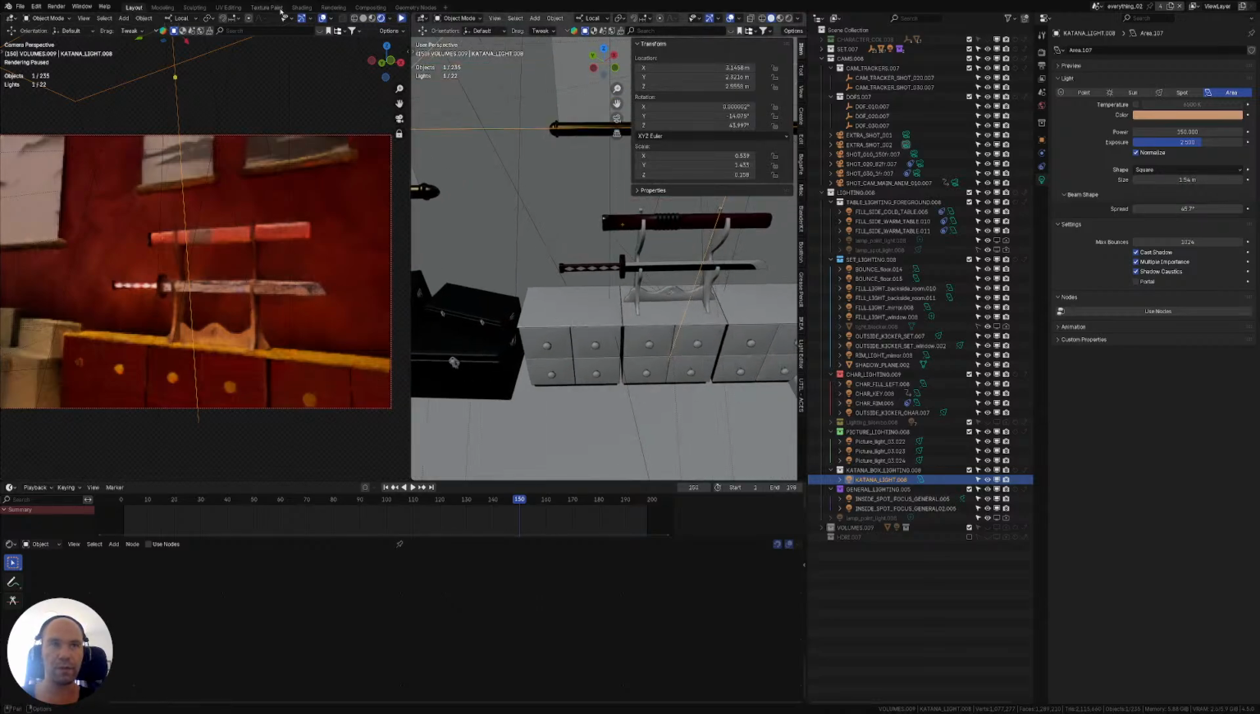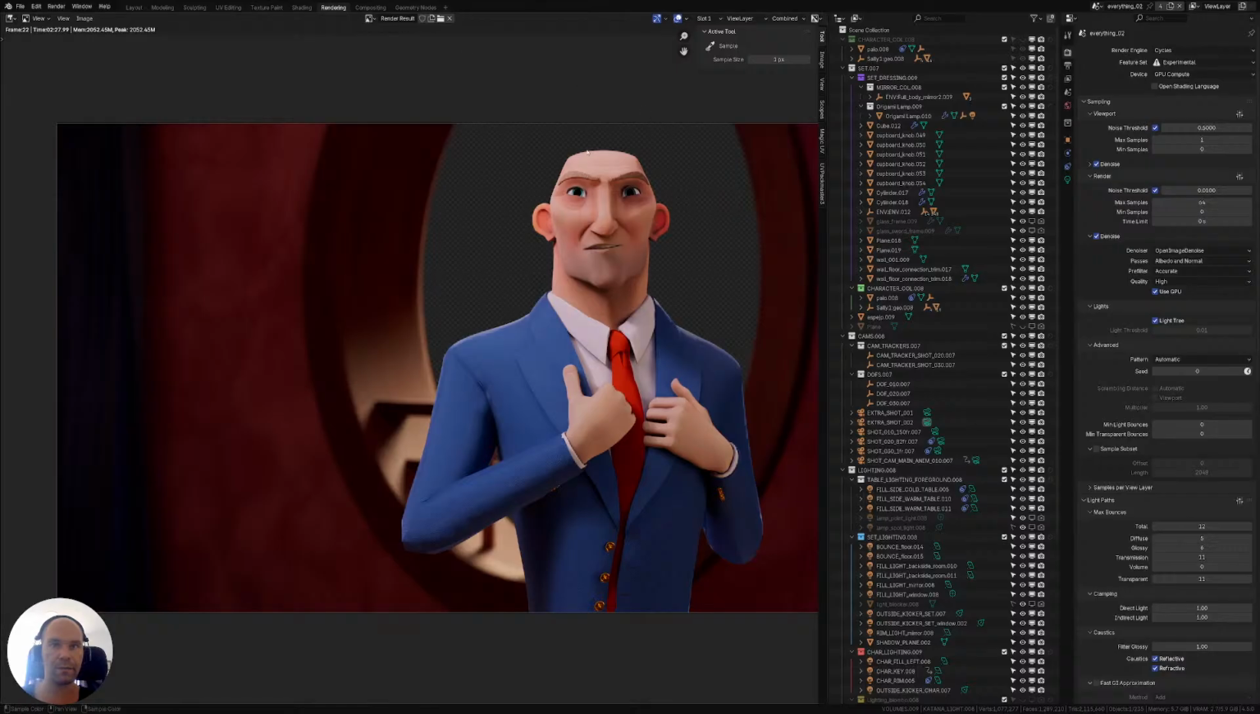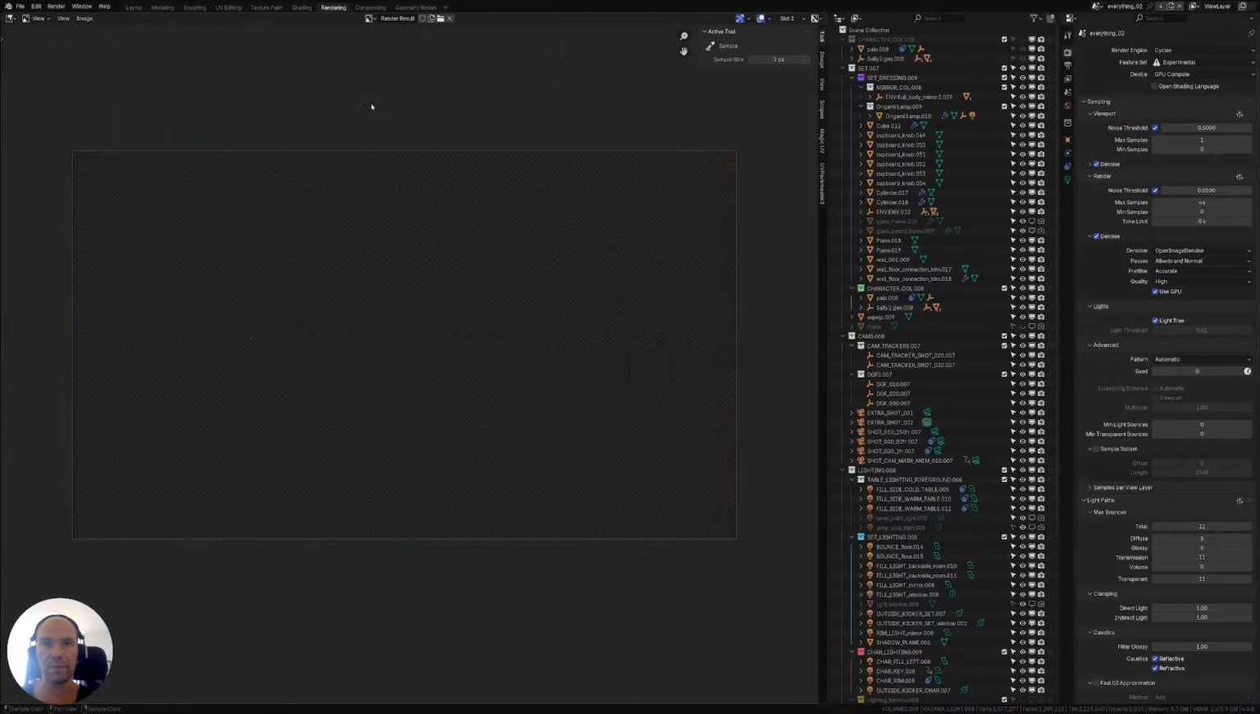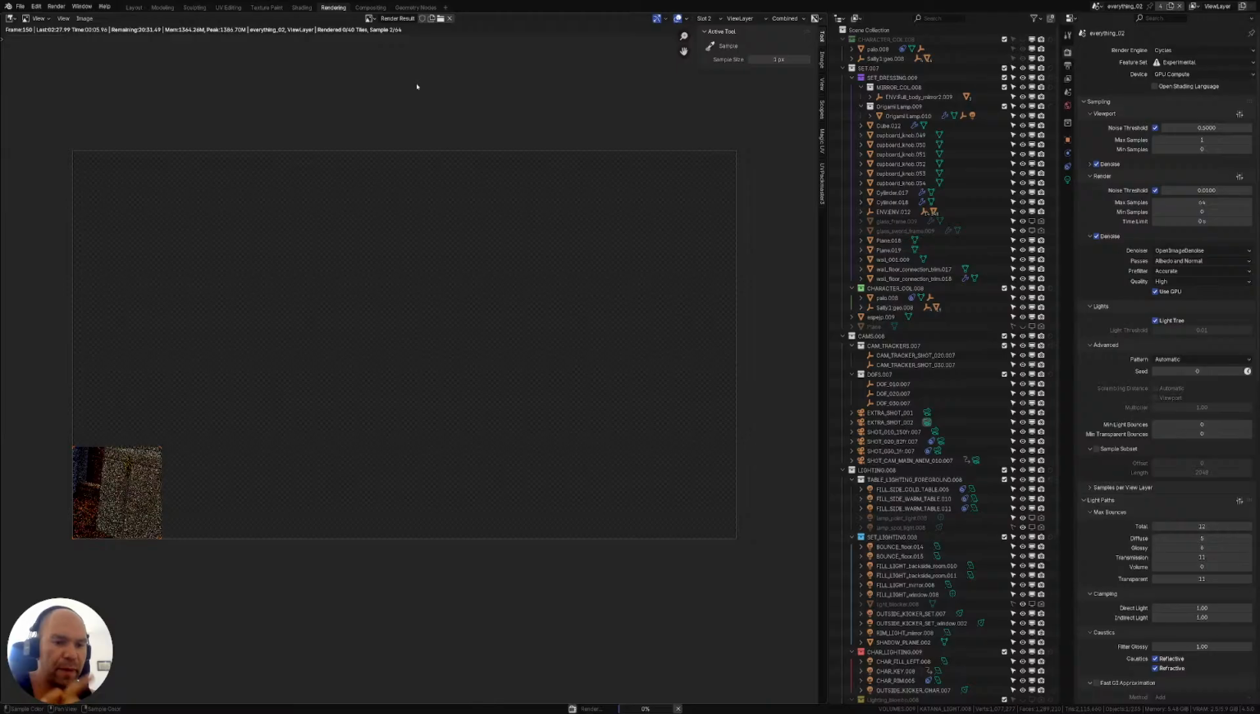We can do a quick render. Let's put this into the slot too, just so I can see the specular, how it's going to look, the reflections of the sword itself.